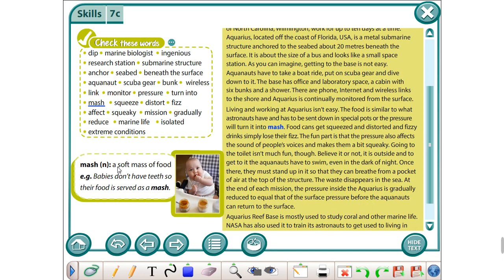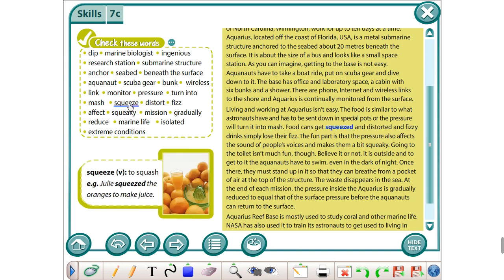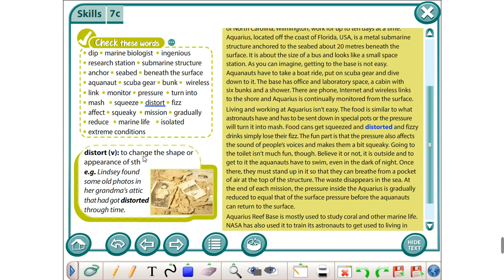Mash. A soft mass of food. Squeeze. To squash. Distort. To change the shape or appearance of something.